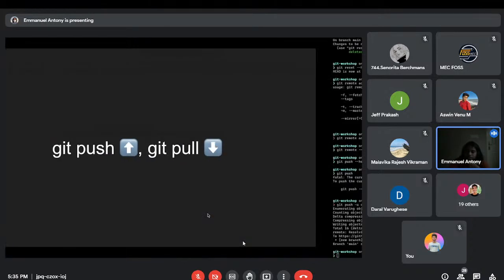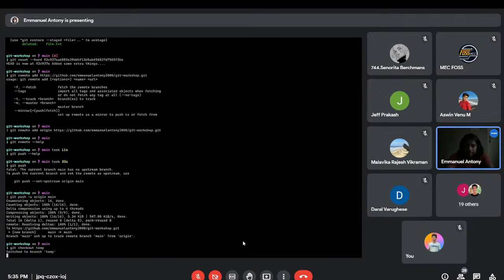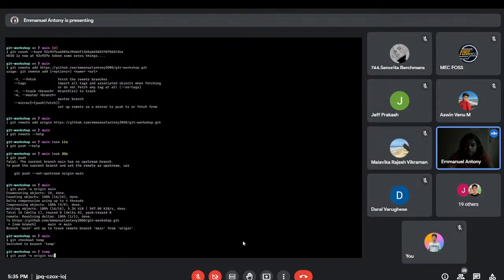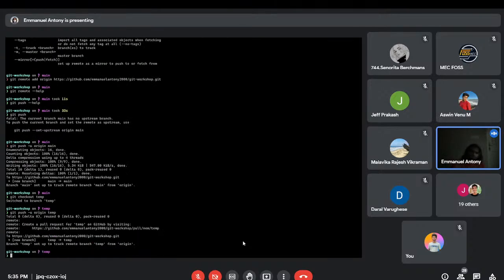And what if I want to push the test? I can do the same thing. I can check out a test. Actually, sorry, not test, temp. And then I can do the same thing for temp, right? So I'm pushing temp too. So temp is also there.